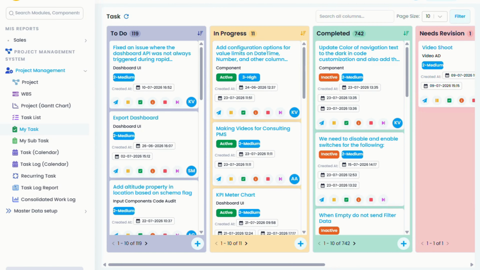Basically, My Task is your personal workspace where all the tasks assigned to you are displayed in a very easy to manage Kanban board. Whether you have created a task for yourself or it has been assigned to you by your manager or another team member, every assigned task appears here. Let us understand the board.